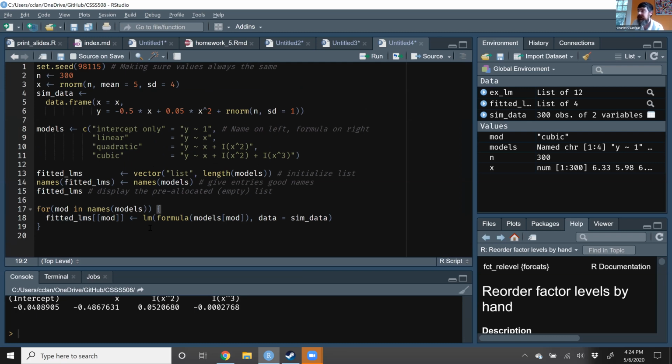So, does that make sense, the magic going on making that work? Do we have questions about that?